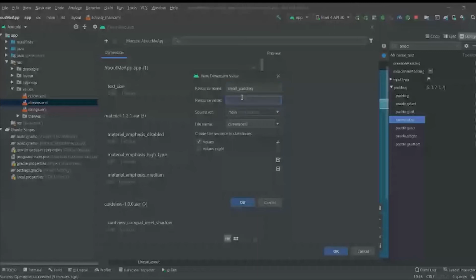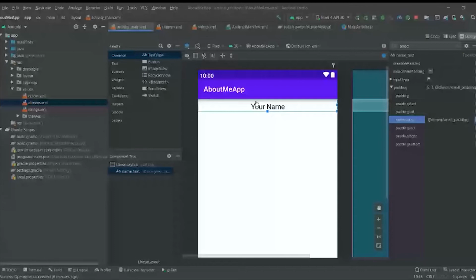Let's give it a margin of 8 dp. dp is an abbreviation for density independent. If the UI of our app looks the same size on different screens with different densities, we use dp as the unit of measurement while specifying the size. You can click OK and it adds a new dimension so that you can refer to it. Now you click on the small padding, click on OK. Now you can see that 8 dp padding has been added to your app.